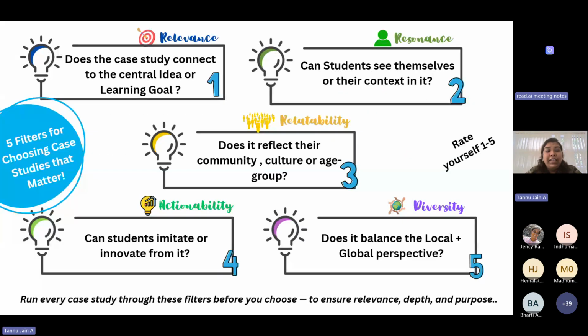Yes, these are the 5 filters. I call them the 5 filters of choosing a case study. These are the 5 filters which I normally use when I decide on my case studies.